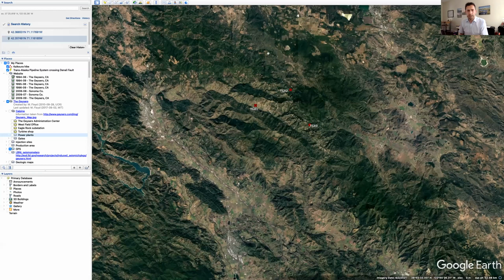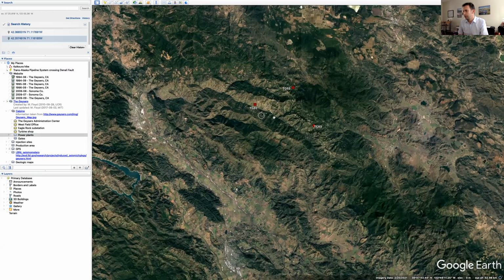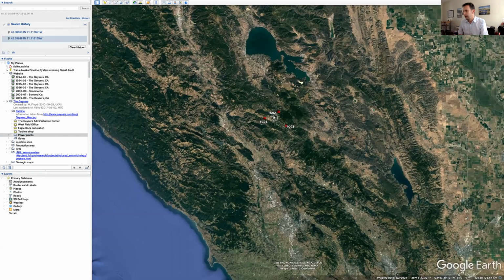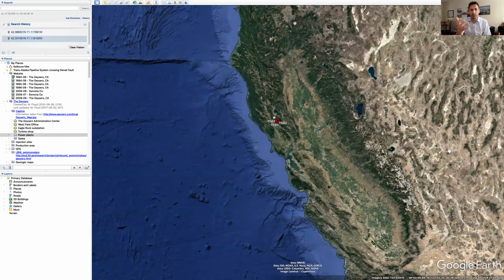So I'm going to be using this network of 3 sites in what's called the Geysers. It's in California, in Northern California. So this is what I'm calling my project. Hopefully you have a project of your own.